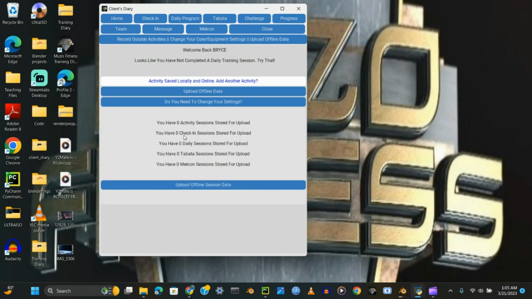Uploading offline data. So I currently don't have any offline data loaded, but it just gives you a quick summary of everything that could be offline. So if you've done any activity sessions like the one we've just logged in, if we were offline, this would be one. Any check-ins, any daily sessions, any Tabatas, any Metcons. Your challenge information is always getting uploaded anyway as soon as you get on, so there's no need to worry about that. And so once you've opened this up, if you have anything here, you would just press upload offline session data and it gets sent over.